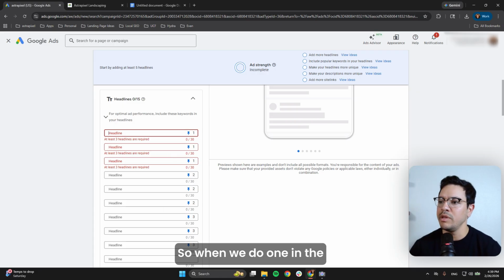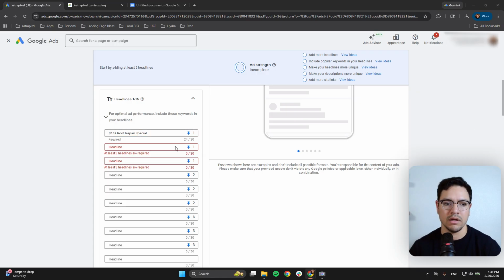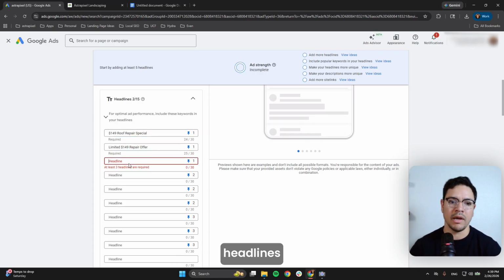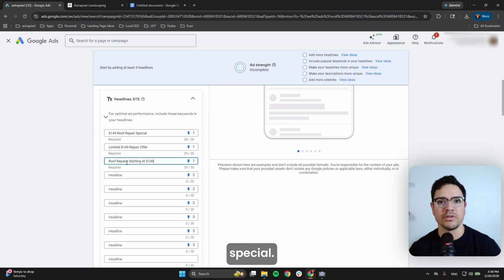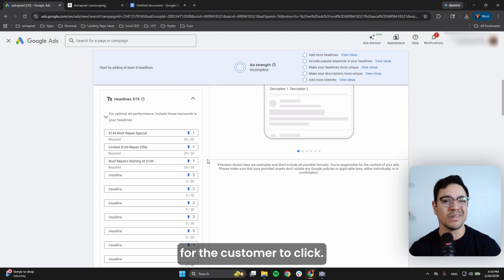So when we do 1 in the first position, we want to add the offer. I wrote these headlines offline so that I don't spend the whole time just thinking about headlines and putting them together. So this is for a roofing special. We have a roofing repair special that is going to make it enticing for the customer to click.